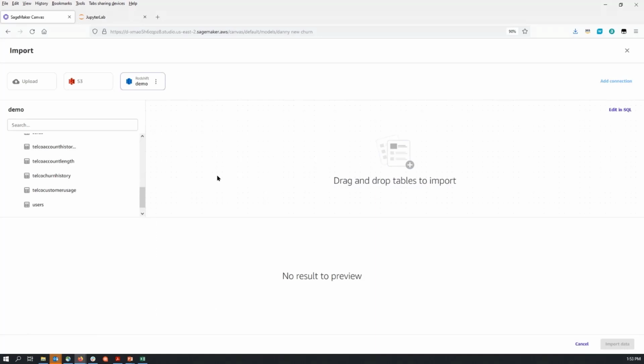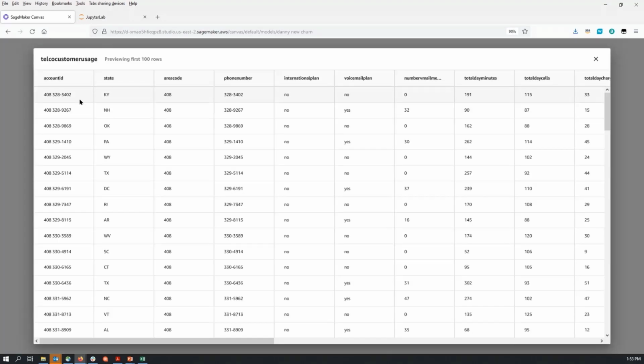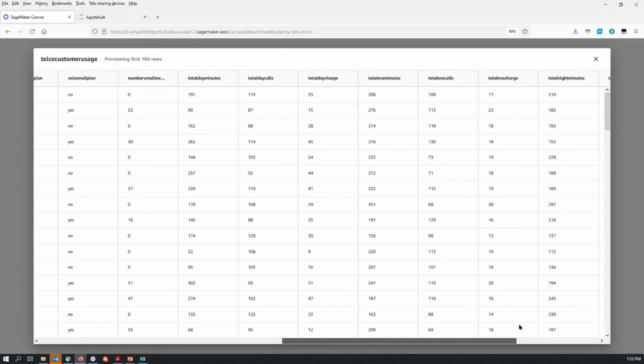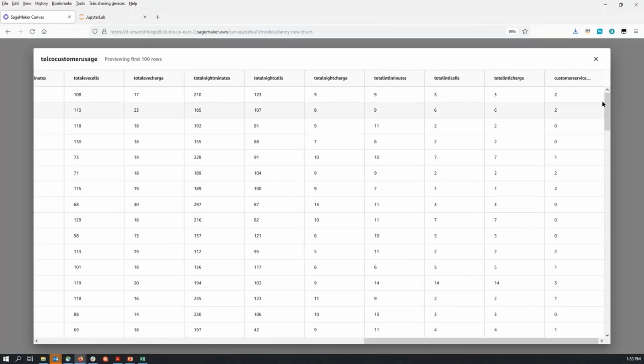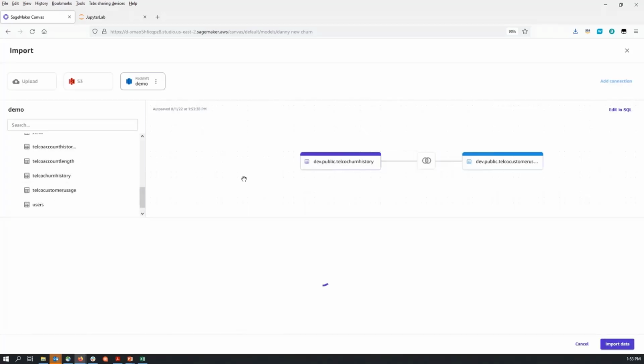So that's definitely something I want. So I can drag it over. And then I also have customer usage in here. And so we'll take a look at that just to make sure that that's the information that we want. Right? So customer usage. Yep, so this is my account ID again, and then whether they have international plans, et cetera, all the usage information, whether they called customer service. So yep, that's the right one.